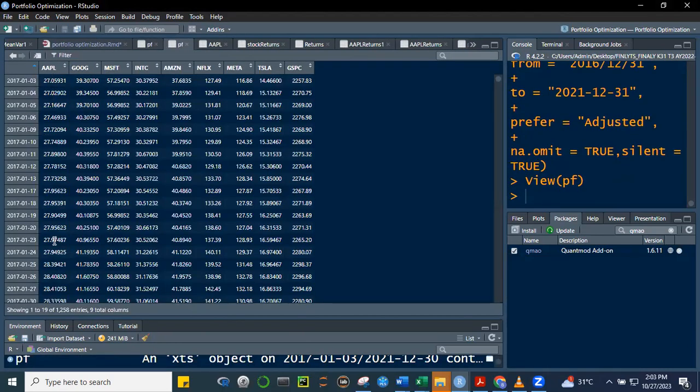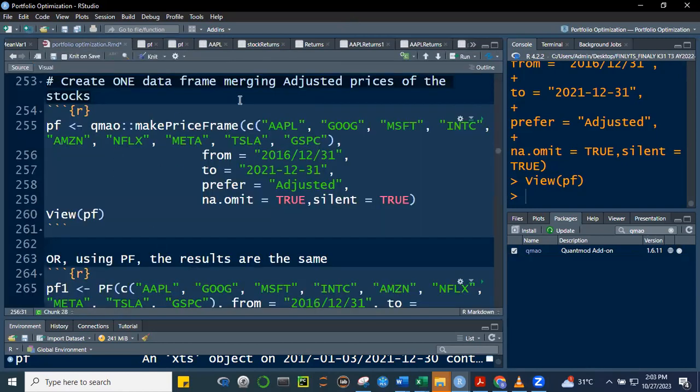All right, so take note, the individual stocks, Apple, Google, consist of 6 columns, right? You have open, high, low, close. The quantmod package was able to extract the adjusted price for Apple up to GSPC. Okay, let me pause for a while and ask you if you were able to generate this object making use of the makePriceFrame.